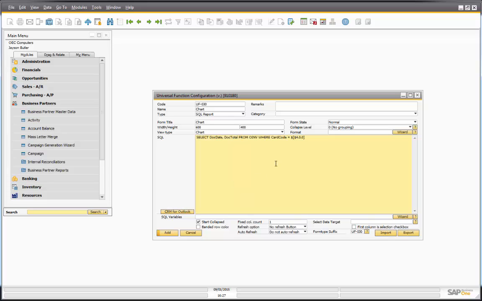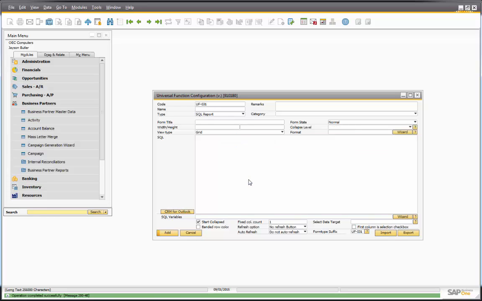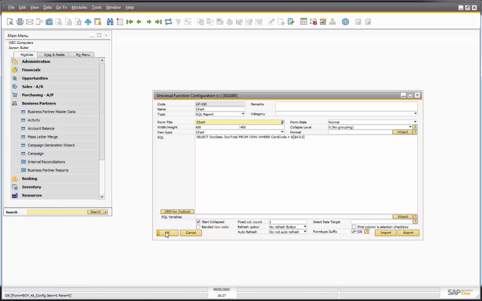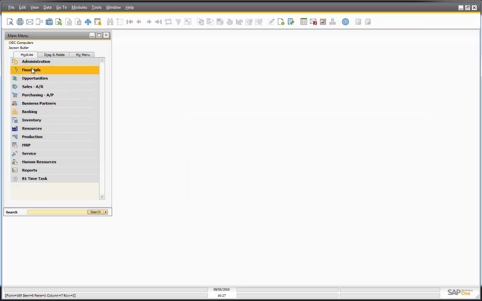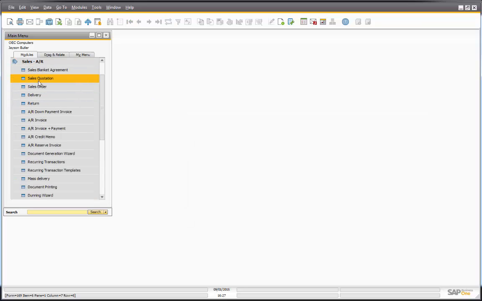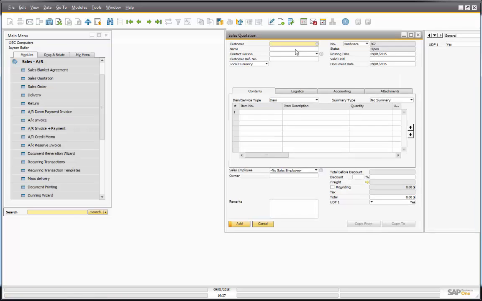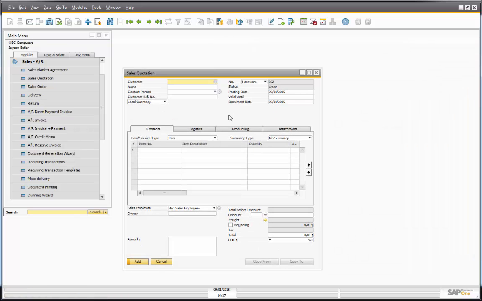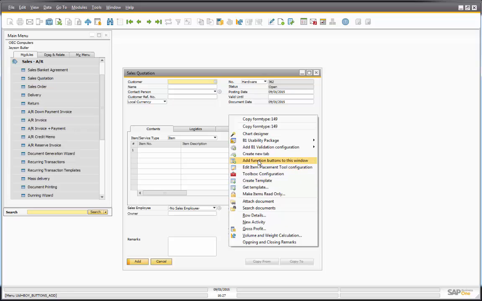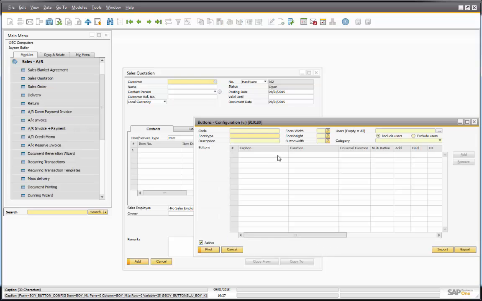So that's pretty much it. We will be on a quotation. We will make this, but it could be anywhere. It's just a universal function. So let's save that and close it. Let's go to a quotation just to have somewhere to run something. So we make a function button to run it off, but of course you could make your menu items as well if needed. My first chart.